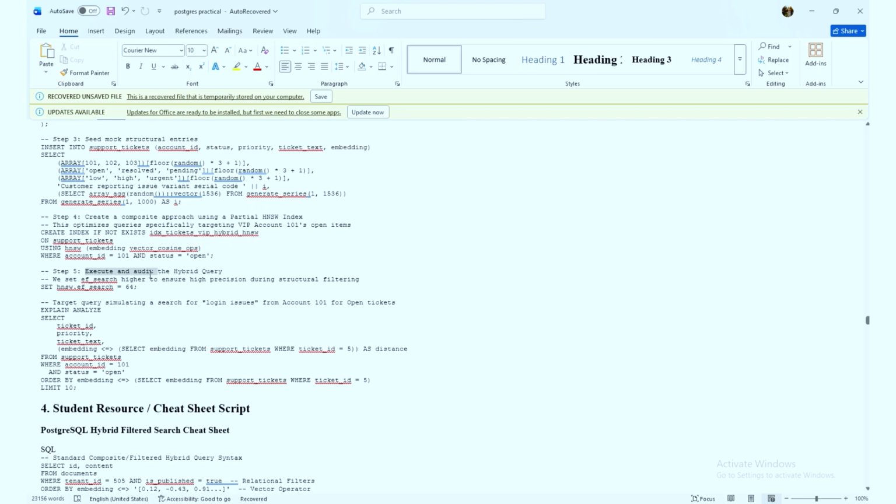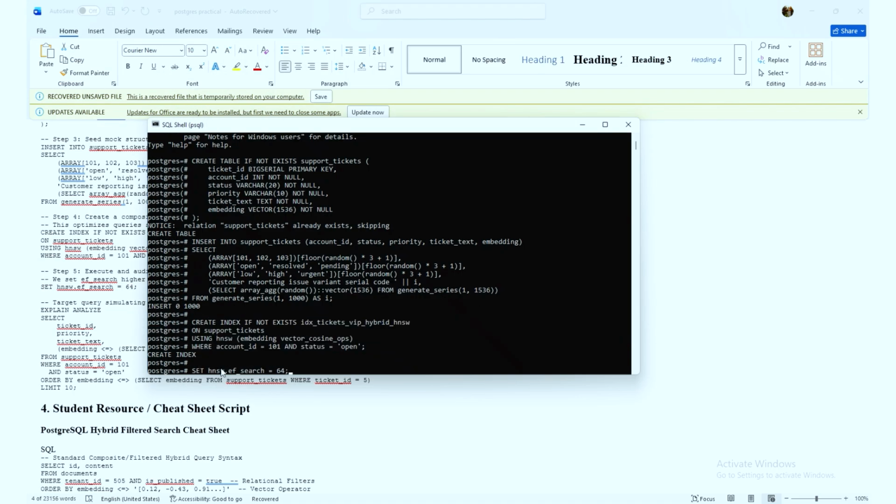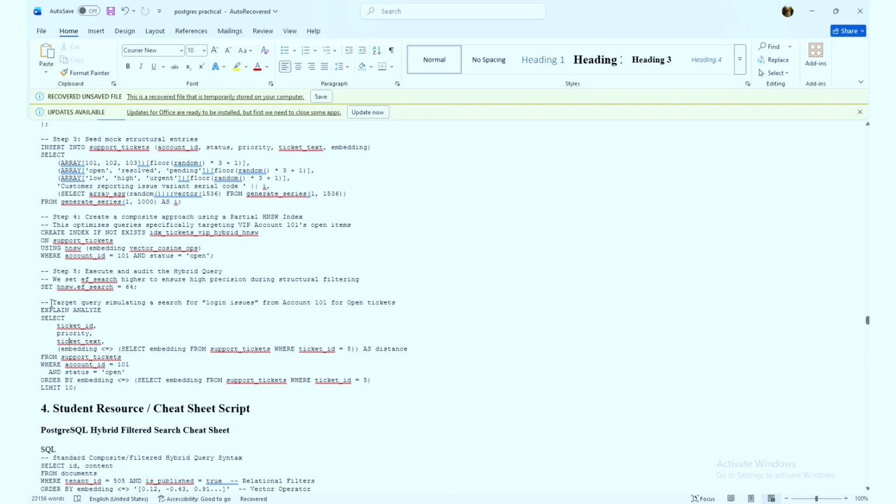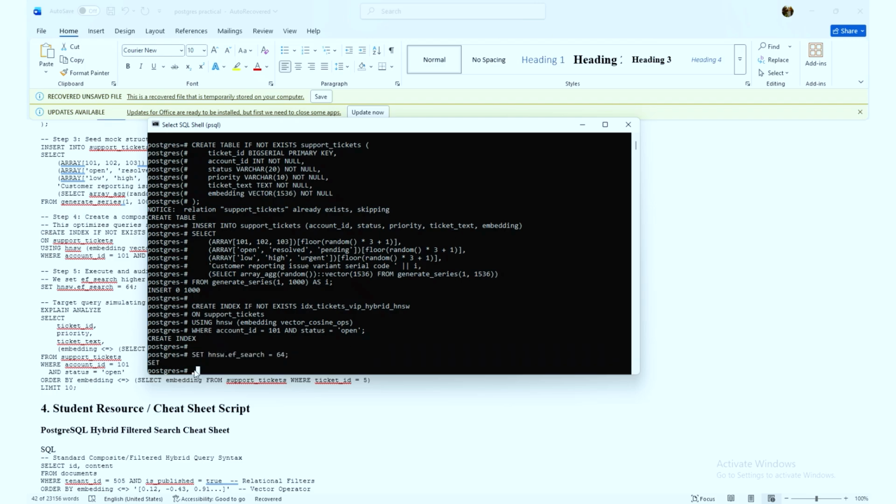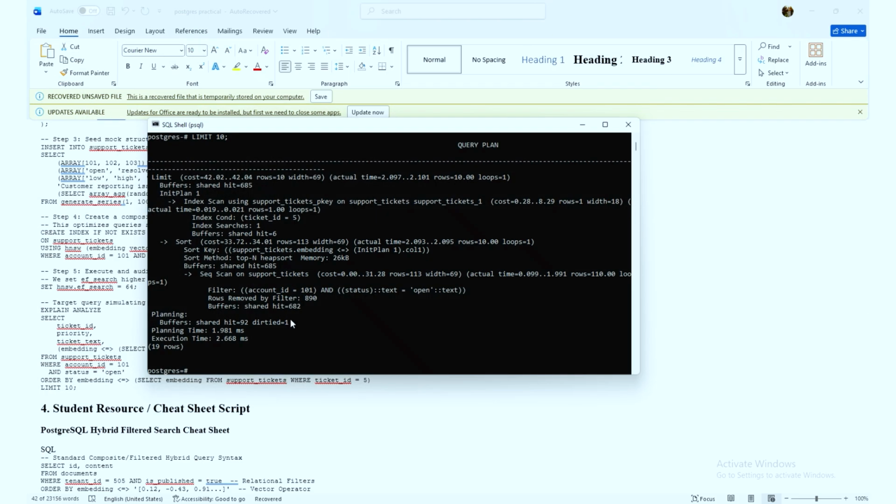Next step is to execute and audit the hybrid query, and we set the ef_search parameter to a higher value to ensure high precision during structural filtering. So let's set hnsw.ef_search parameter to value 64. Execute this command here. This is done. Then the next activity is to target a query simulating a search for login issues from account 101 for the open tickets only. So this is the SQL query. Let me copy this and execute it here. As you can see, our query has been executed successfully.